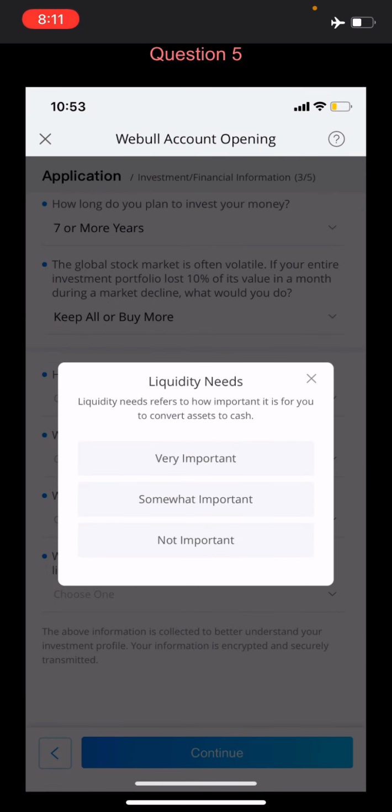Moving forward onto question 5. How important is it for you to convert assets into cash? This means if you have a car payment, are you going to sell some of your stocks in order to pay your monthly car payment? Answer this for what best fits your needs.